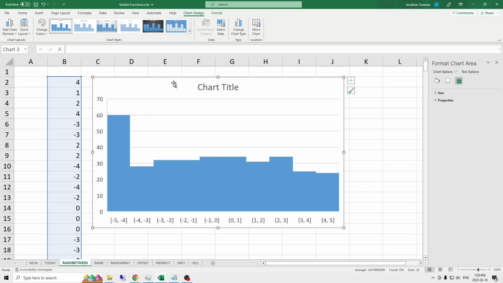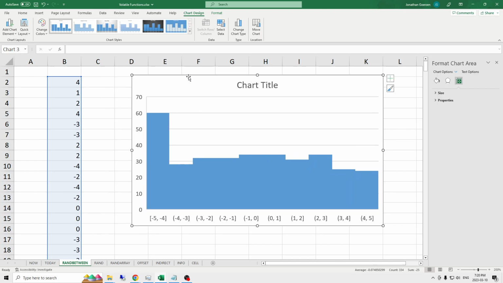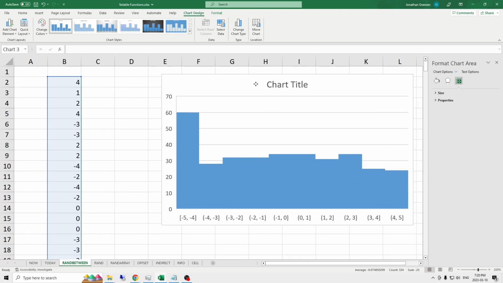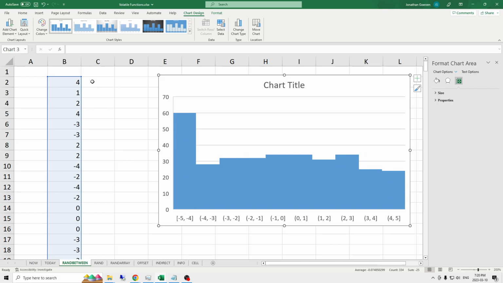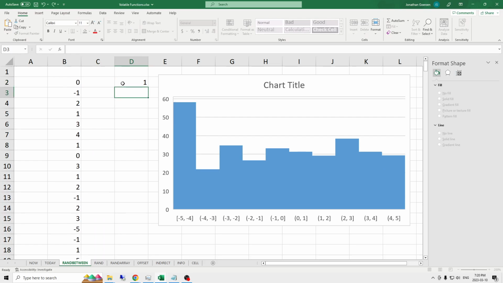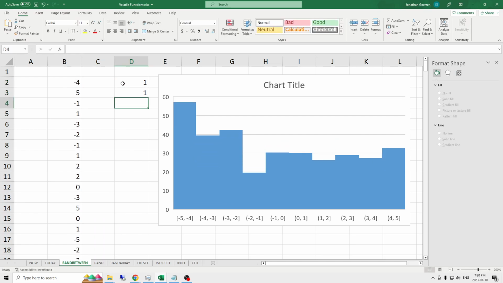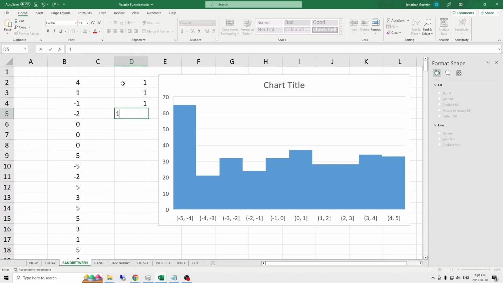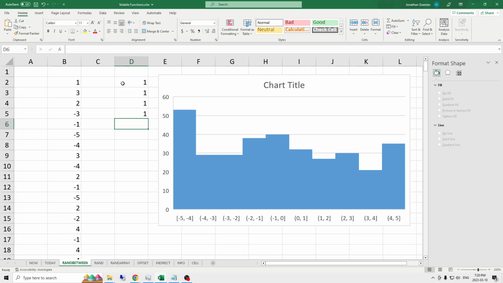And we can see that this particular random distribution is predisposed to generate these low numbers. So let's change it. We'll just update all the values and see how it changes. Oh, look at that. It's different. Different again. And I'm getting a preponderance of -5.